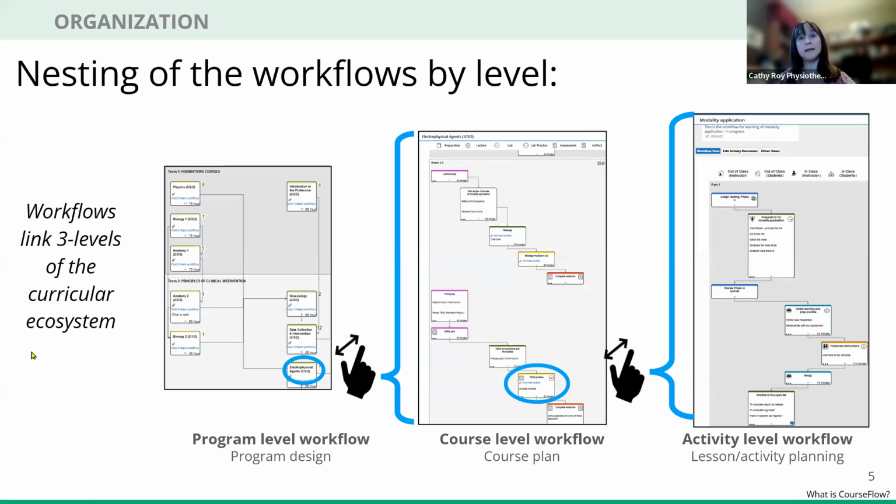Here we've got the nesting, shows kind of how you can move around from one level to the other. This is the program level workflow. So in the program level, you've got all the courses that are in the nodes. And if you click on one of the courses to a linked workflow, it will take you to the course level workflow, which is sort of a more detailed version of your course plan that you might have on your course outline. But it can be as detailed or as little detailed as you want or need it to be.